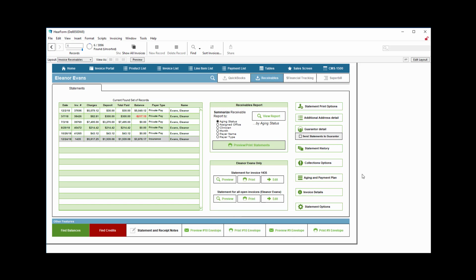So we'll close that and take a look at this middle section here, and this is where the powerful part of the Receivables module is located. In the upper middle section, we can summarize our receivables report by the aging status, current, 30, 60, 90, etc. We can categorize them by the assigned office, clinician, by month, the payer name, which would be Blue Cross Blue Shield or some other insurance company, a very specific detailed payer name there, or the payer type, which would be a general category such as private pay, insurance, Medicare.